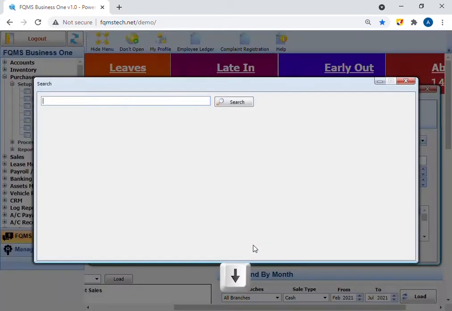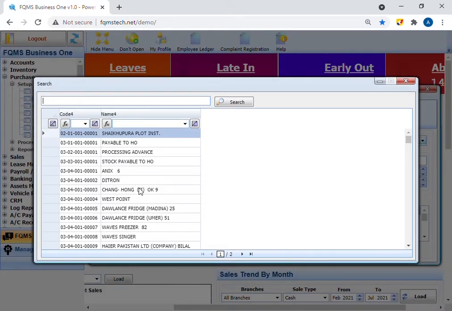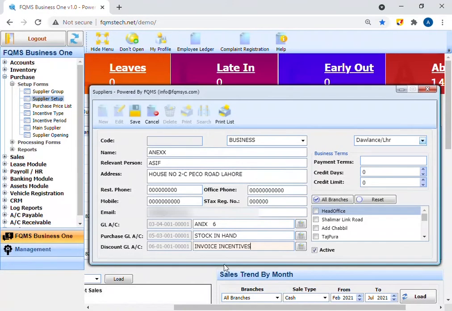Press the key down to select discount GL. Discount GL is used for discounts on purchases. Whenever you buy goods from a particular supplier and he gives you some discount on the invoice, you need to mention that particular discount in the invoice during invoice posting. Your supplier will be debited with the discount amount and your discount GL will be credited.